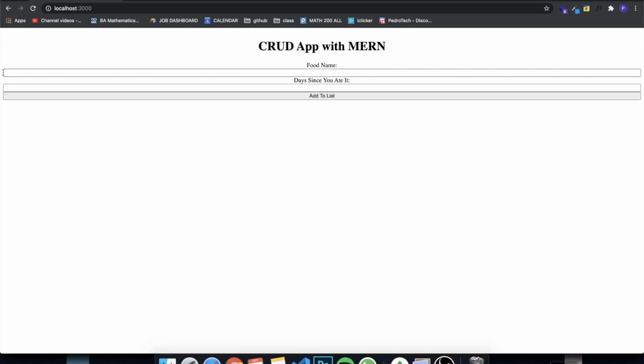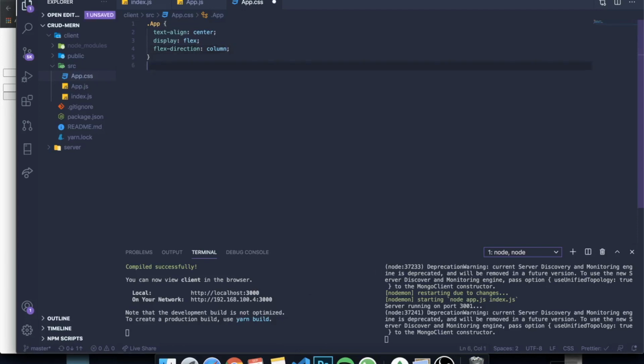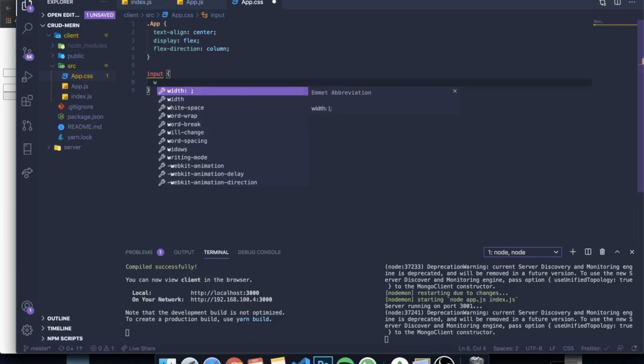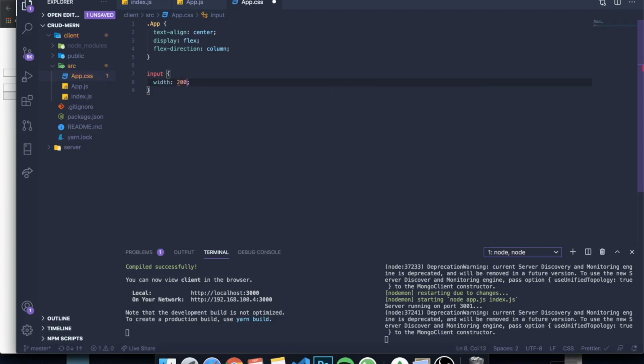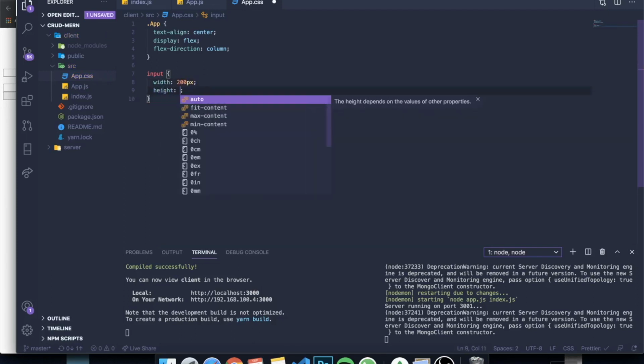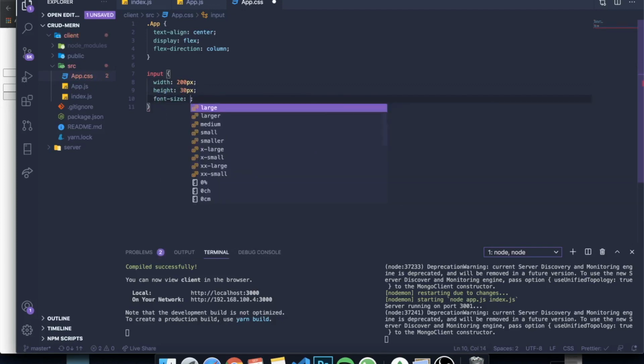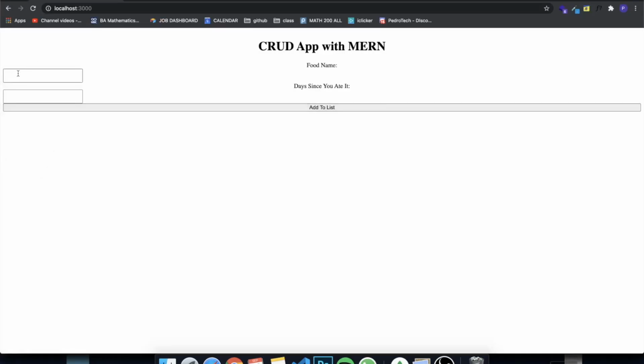However, you can see also that since it is on display flex, everything is kind of spaced out to the edges. So I'm gonna fix that by just coming here and writing input. So I'm grabbing all of the inputs and setting the width equal to like 200 pixels. I'm also gonna set the height to be like 30 pixels, and I want the font size inside of the inputs to be like 20 pixels. So let's see how that looks. You can see this changed and now it looks kind of good.